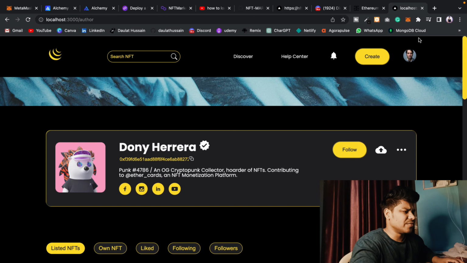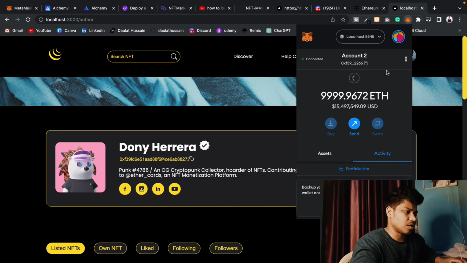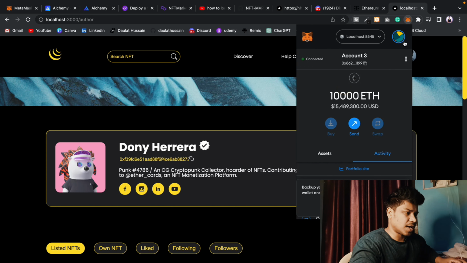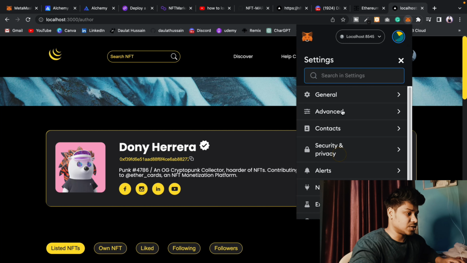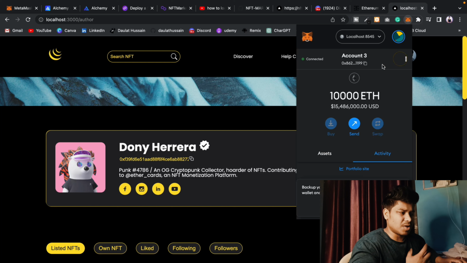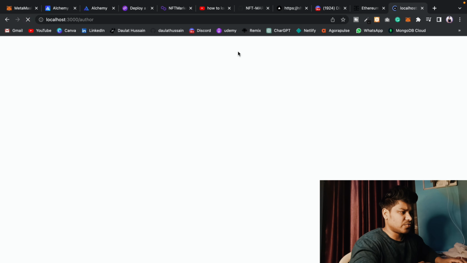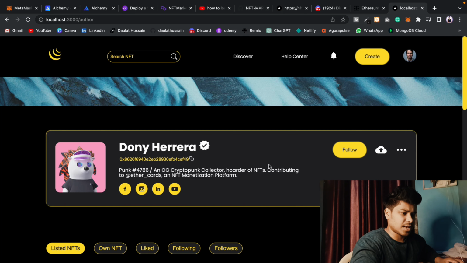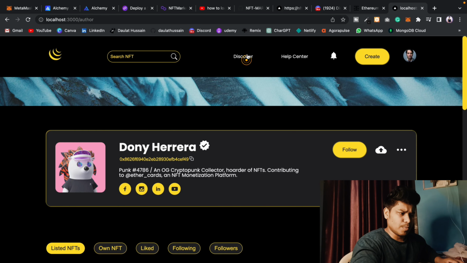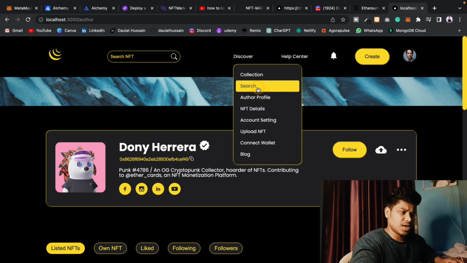Now I'm going to switch to the second account to create an NFT and buy an NFT to show you that function as well. So let's go back to account number 3, and make sure to reset your account, because MetaMask keeps the browser history and account history, and that's why it throws an error. We are connected with account number 3, and right now I don't own an NFT, but I can buy the NFT which is in the NFT marketplace.